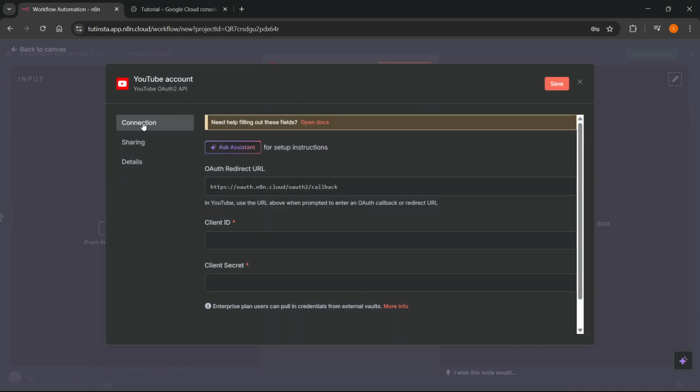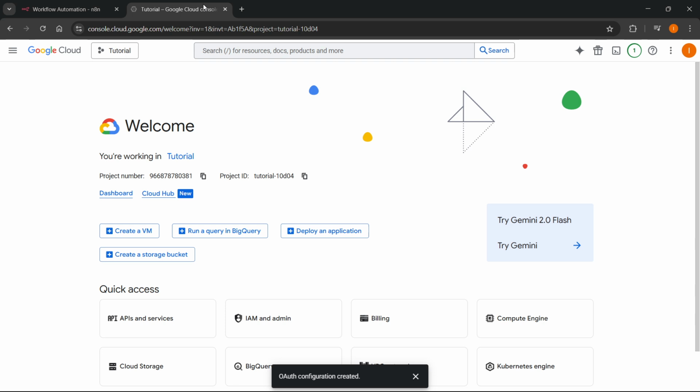Here, you will have to click on connection, and then here, there's some things you're going to have to input in here. So let me show you how to actually do this. First, you want to open up console.cloud.google.com, and then once you do it, you'll come to the Google Cloud Console, and this is where you have to be.